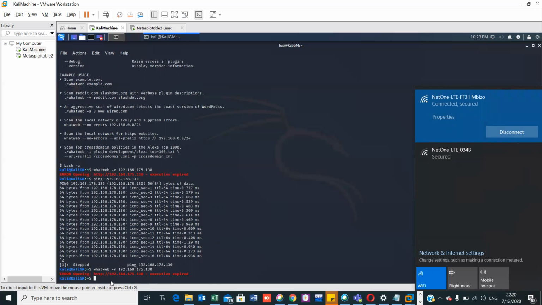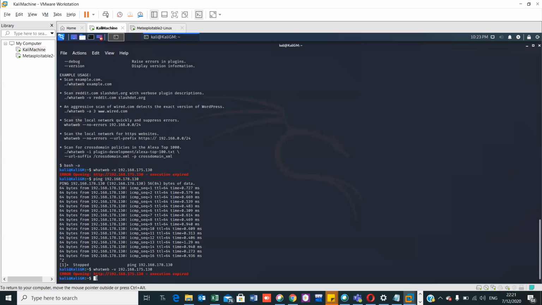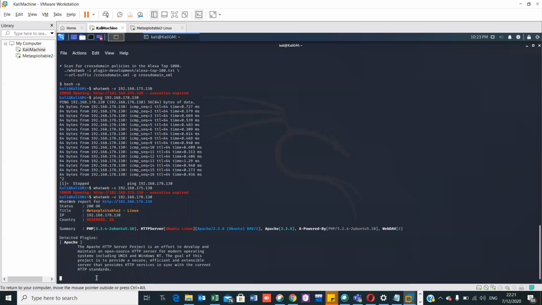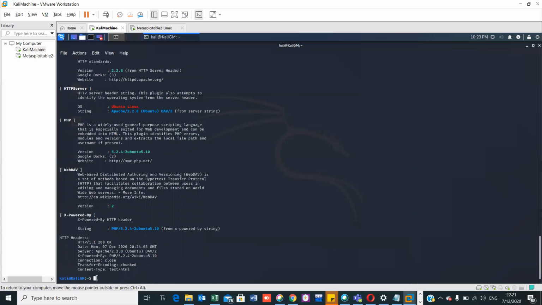Okay, I'm seeing that the IP address is wrong. Let me try and correct it, because it's not finding this IP address where I was putting a 175 here. It's actually a 178. I hope this time it will work. If I say enter, yes, it's now working. And it is finished.